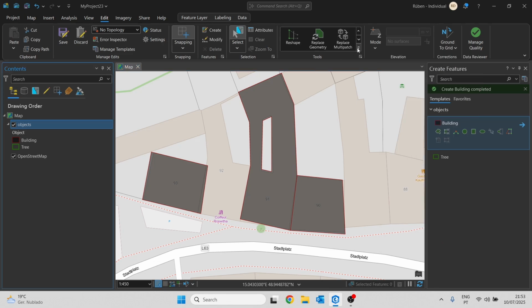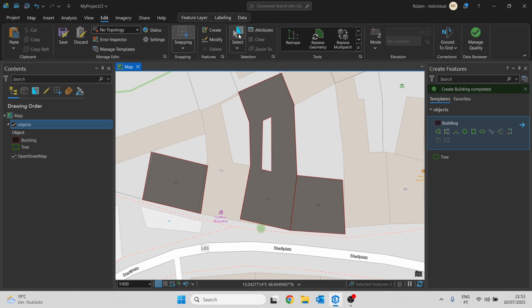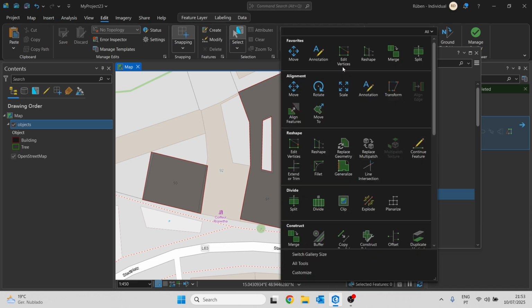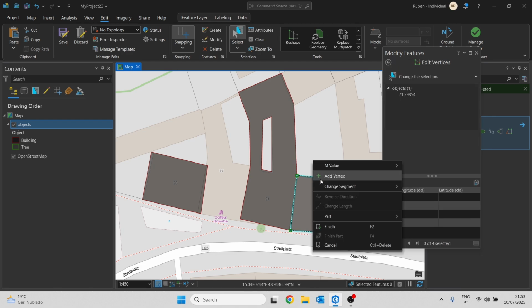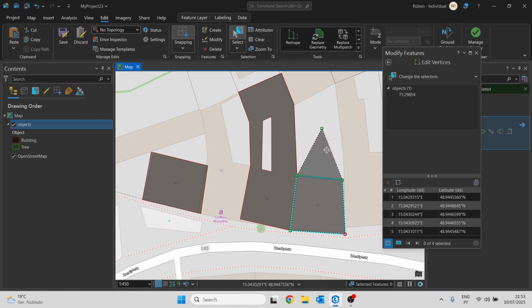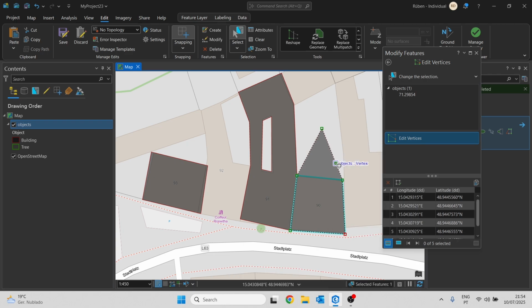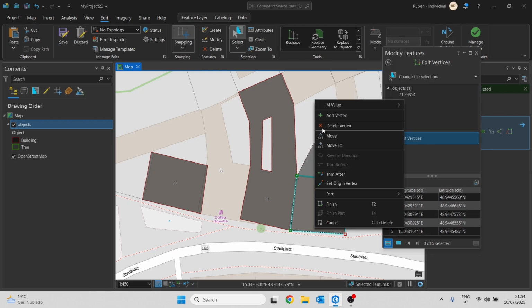We can also explore the Edit Vertices tool, and as the name suggests, it allows us to edit, add or even remove vertices. So if we select this element, for example, we can right click on any of the edges of the polygon and add vertices. And we can also move them around. And finally, we can also delete a vertex by hovering the mouse over any vertex and right-clicking to select Delete Vertex.